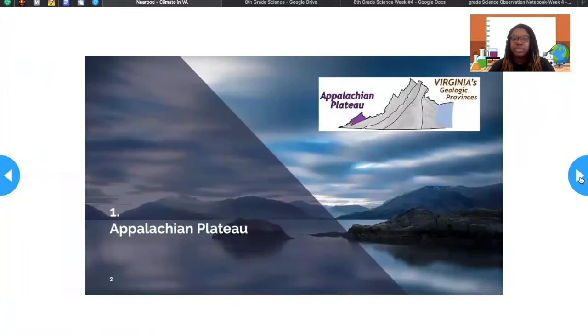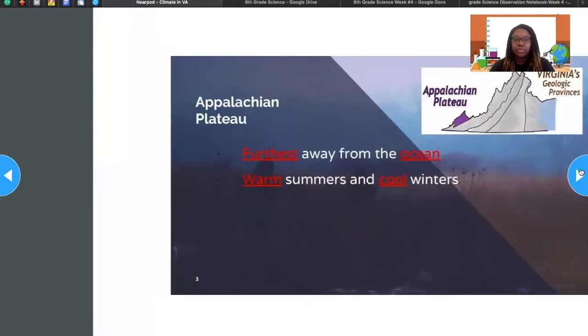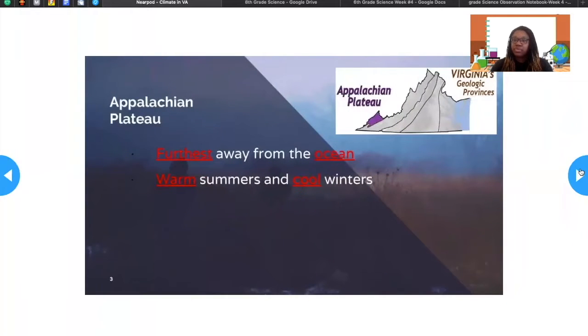So the first area we're going to be talking about is the area furthest away from the Atlantic Ocean in Virginia, and that is the Appalachian Plateau. It's the furthest away from the ocean. They have warm summers and cool winters. So if we went on vacation there in the summertime, it would be warm, and if we went there in the wintertime, it would be pretty cool.